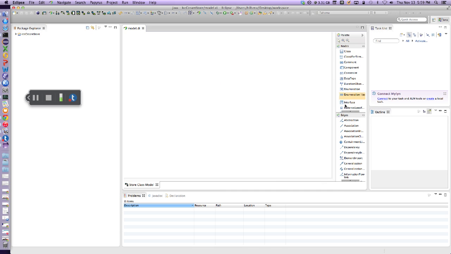And what we have now is this model sitting here in the middle with this palette with different things we can drag onto it. The model itself doesn't have anything on it yet. And then we have some things over here we don't need.